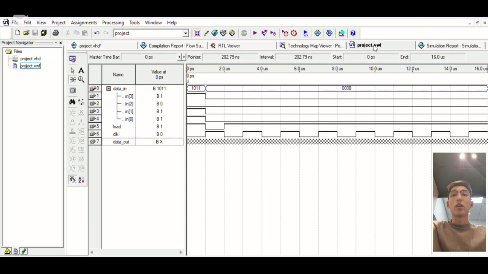In the future, this design could be improved by adding features such as directional control for shifting or supporting a larger number of bits.